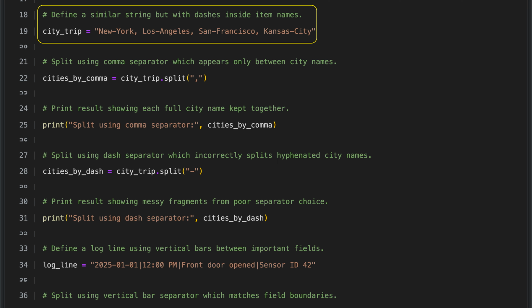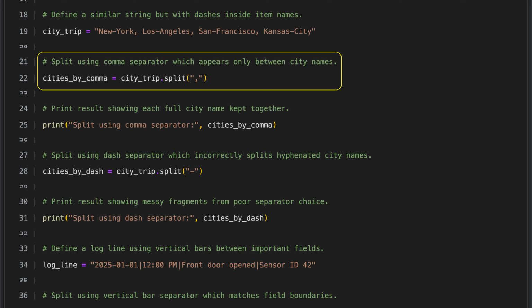We have a string that contains several city names separated by commas, and we use the split method with the comma as the separator. This breaks the original string into a list where each item is one complete city name. Because commas only appear between the names, using them as the separator keeps each city name intact. This prevents any accidental splitting inside the names themselves and cleanly separates the cities into individual elements.